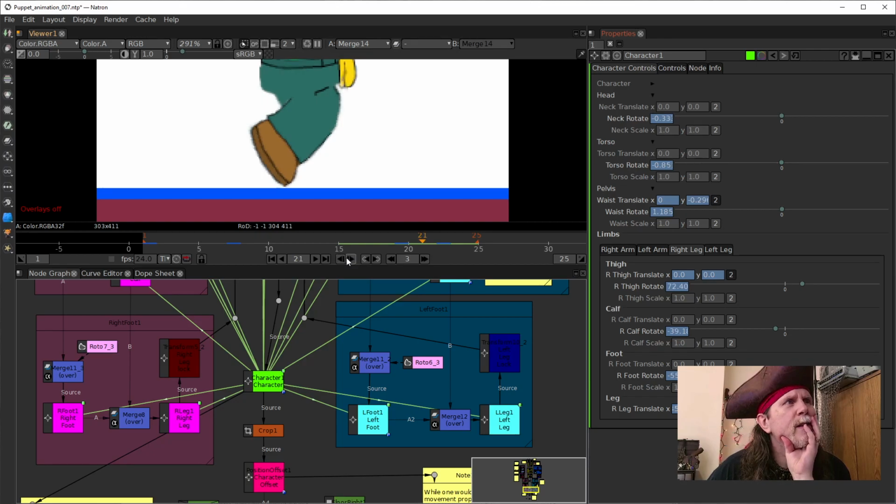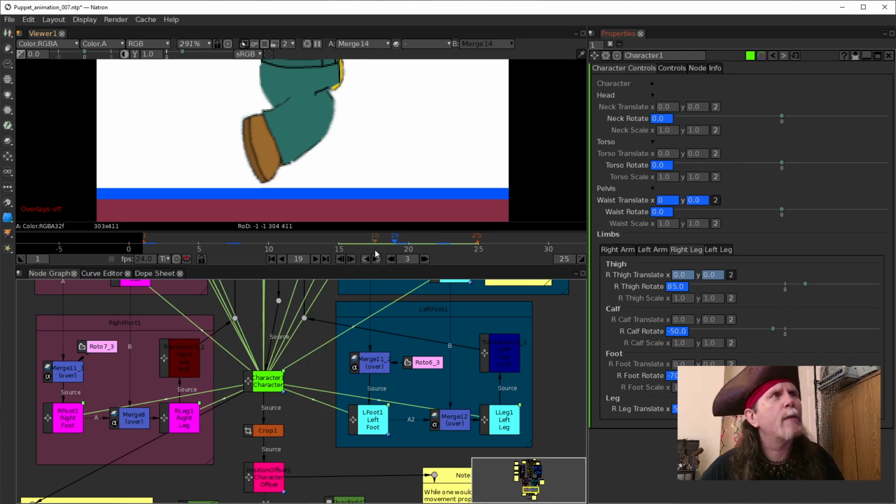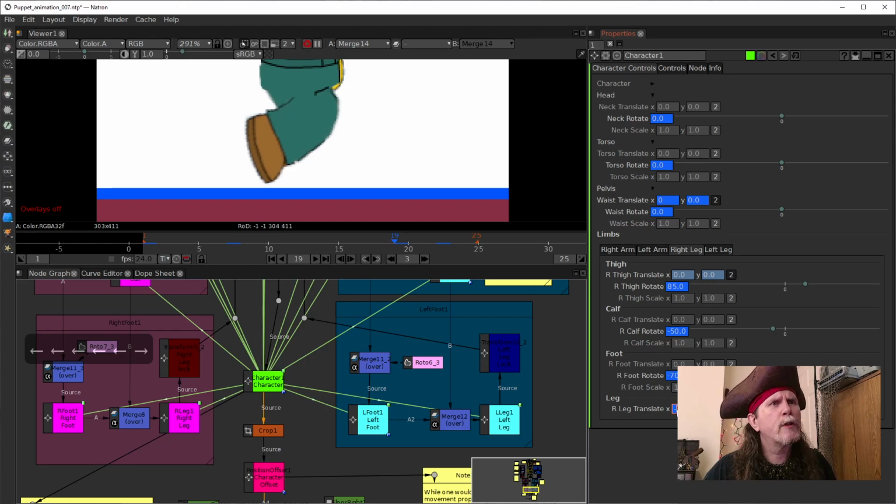Now, let's see, 21, 22. We're going to go back 3 frames. Here, we're going to push this forward just a smidge. Let's go back to -3. We're going to go forward 2, 3 to 0.